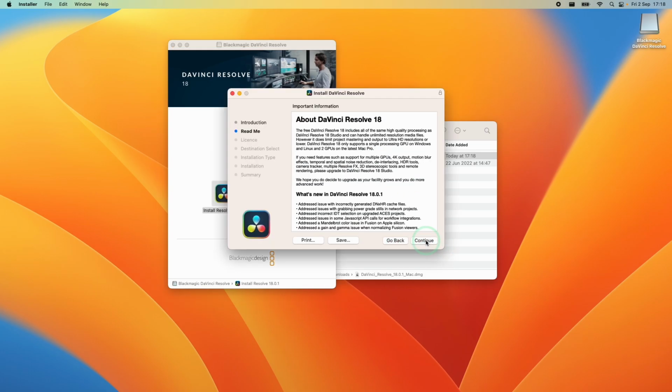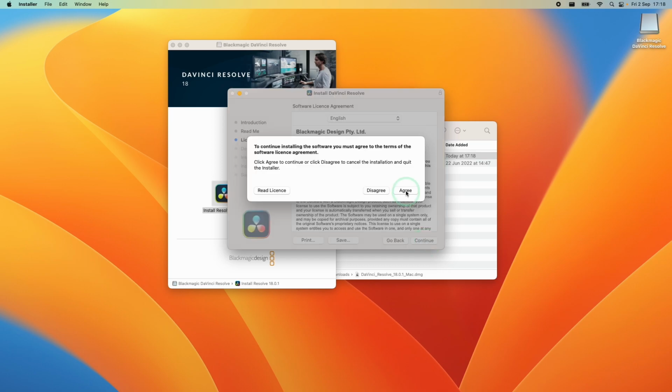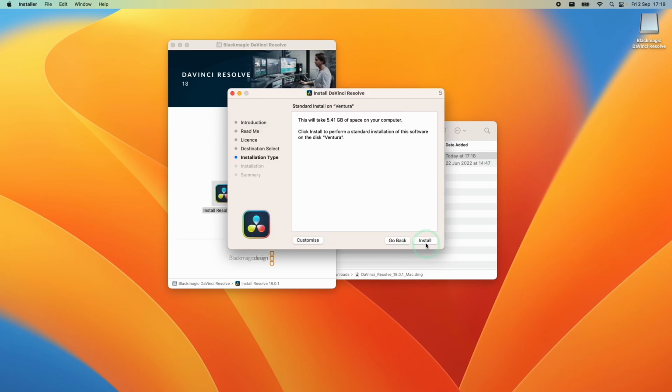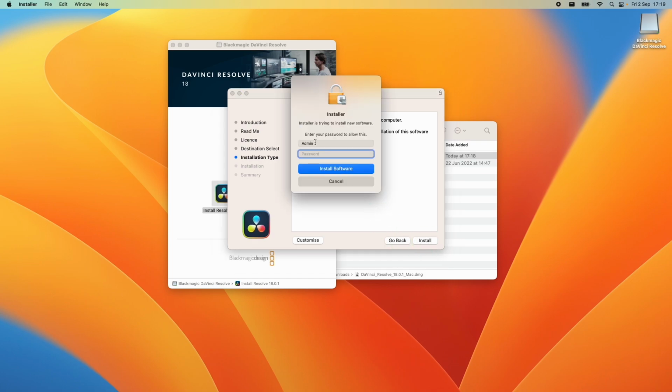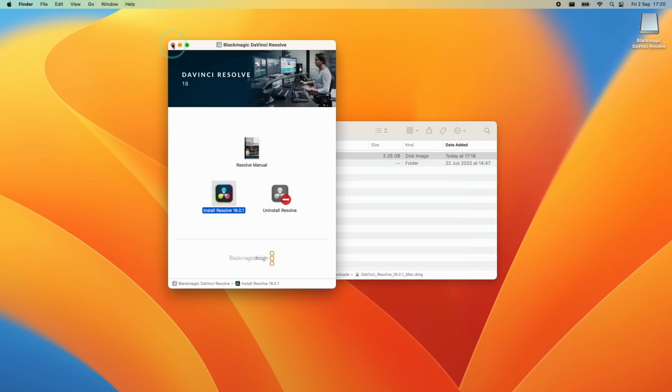So just press continue and then continue again and continue. And then we're going to agree to the software and licensing agreement. And now I'm going to press the install button to install. And here we're going to type in the local administrator password and then click install software. So this is now writing files, and this is part of the installation process. Once that's complete, we're going to press close. We're going to keep the installer just in case. We're going to close this.